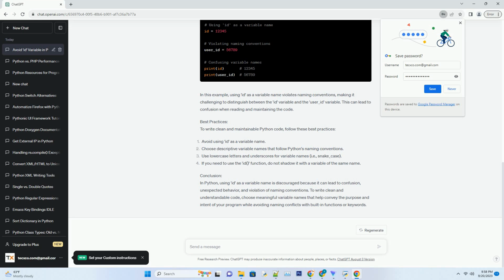Additionally, using ID as a variable name violates the Python naming conventions, which recommend using descriptive, lowercase variable names with words separated by underscores, i.e., snake_case. Choosing more meaningful variable names helps make your code self-explanatory and easier to understand. Let's explore these issues with some code examples.